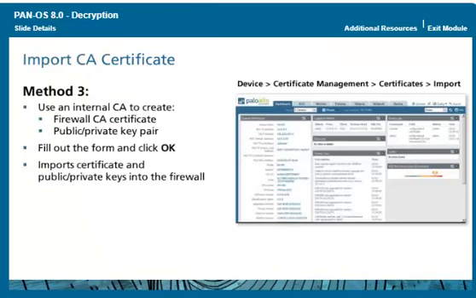A Firewall CA certificate and public and private key pair can be created on an internal CA and imported to the firewall. Ensure that you have a secure network because the firewall's private key will be transferred over the network. After the file containing the certificate and keys has been created by the internal CA, use the form shown here to import the files. A PKCS12 file contains both the certificate and private key in the same file. A PEM file containing the certificate will not contain the private key. The private key would have to be transferred in a separate file.